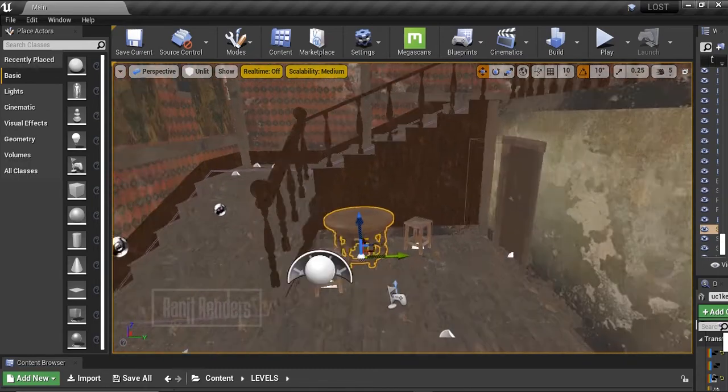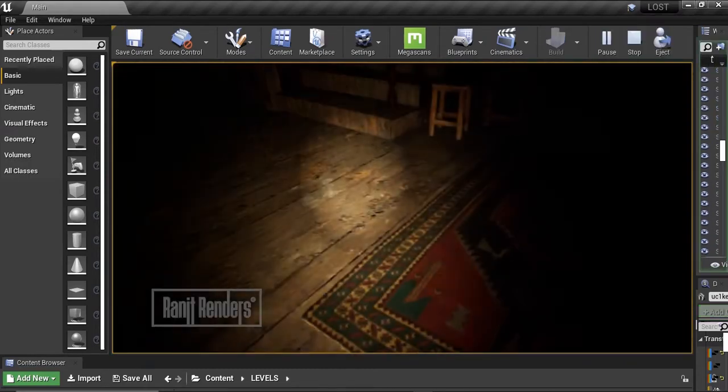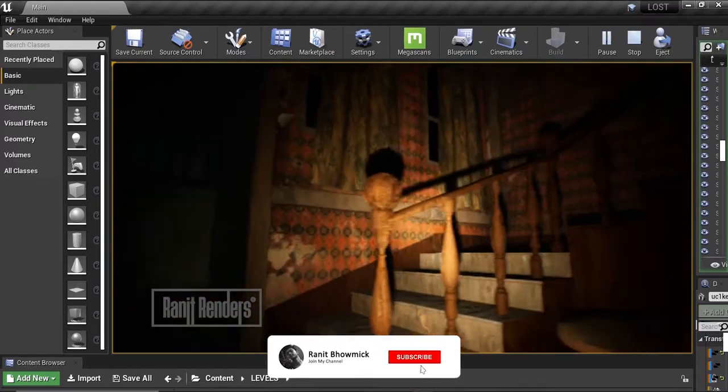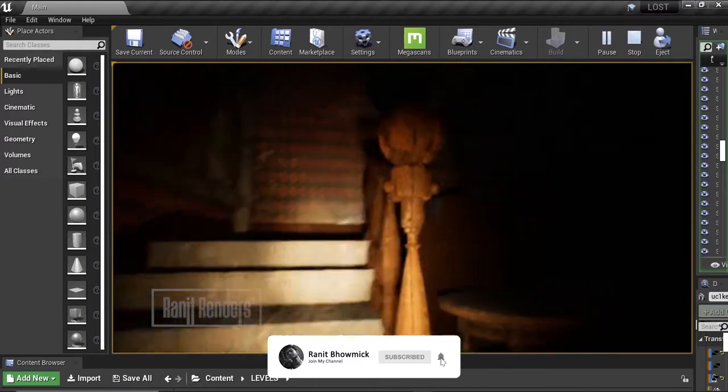Ew, look at those stairs. What was I even thinking when I made them? It's actually from a new game I'm developing. Exclusive sneak peek. Anyway, let's get those new and realistic staircases.